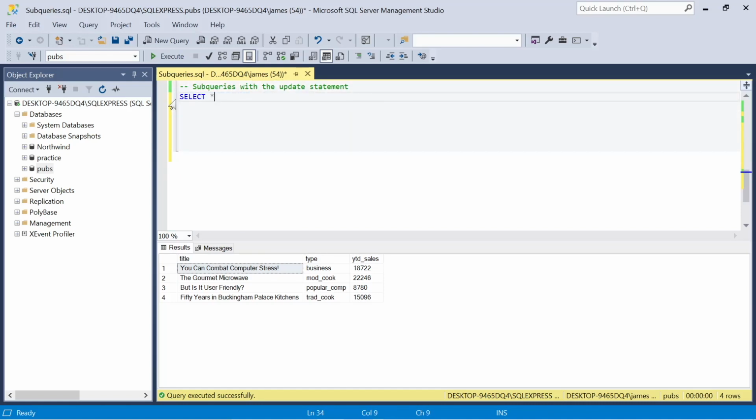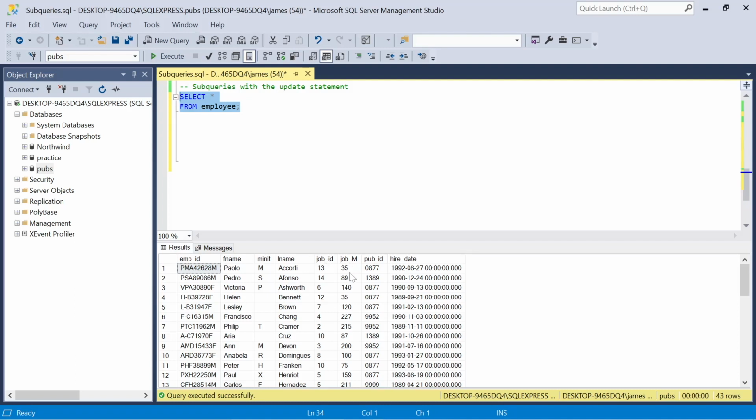So for this last example, I wanted to look at the employee table, and what we're really concerned with here is the job ID and the job level. And if I was to propose a sort of question, or a scenario, and we'll go through and look at how we could solve that, what we want to do here is update the job level by 5 points for every employee with the job ID of 13.